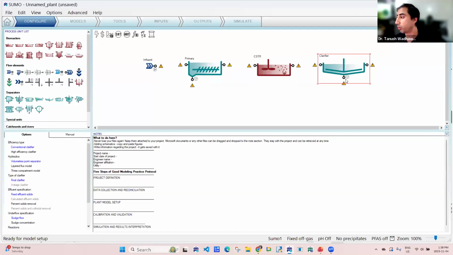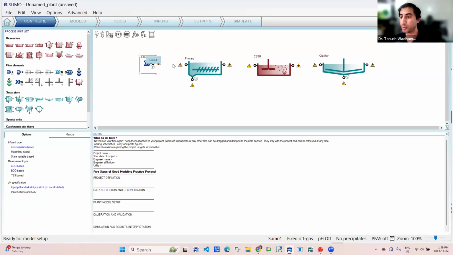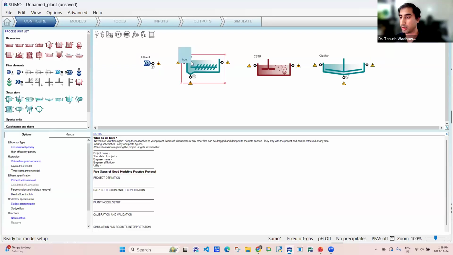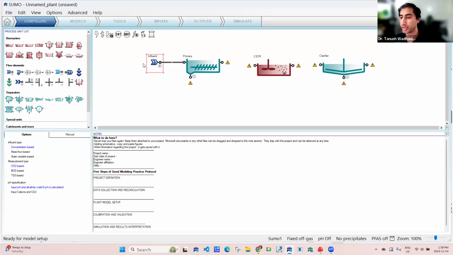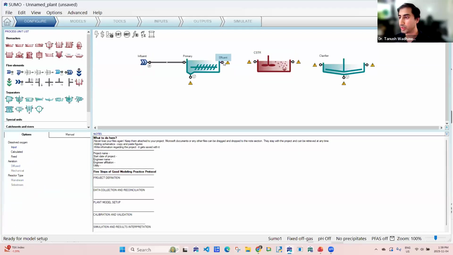Apart from that, we want to bring the RAS back to the head of the CSTR. So I'm going to bring back a divider and a combiner in a moment. But let's see how we connect the influent to the primary influent port. So I'm going to click on my output port of my influent. Without leaving this red line, I'm going to bring it close to each other. And you can see now I'm telling SUMO that the influent flows into your primary clarifier. In a similar way, I can send the effluent of the primary clarifier to the influent input of the CSTR.